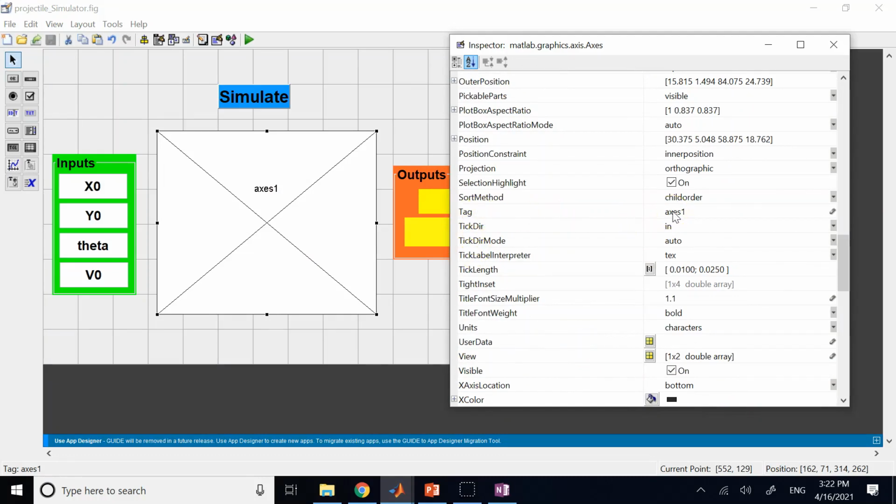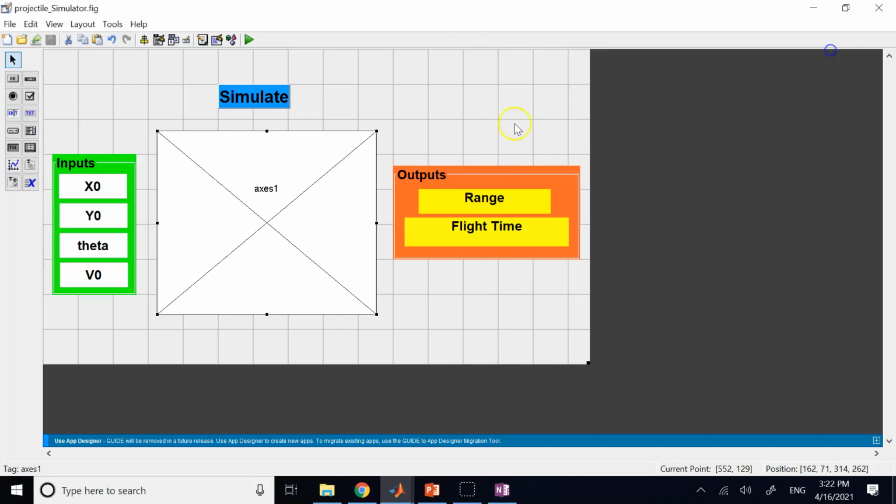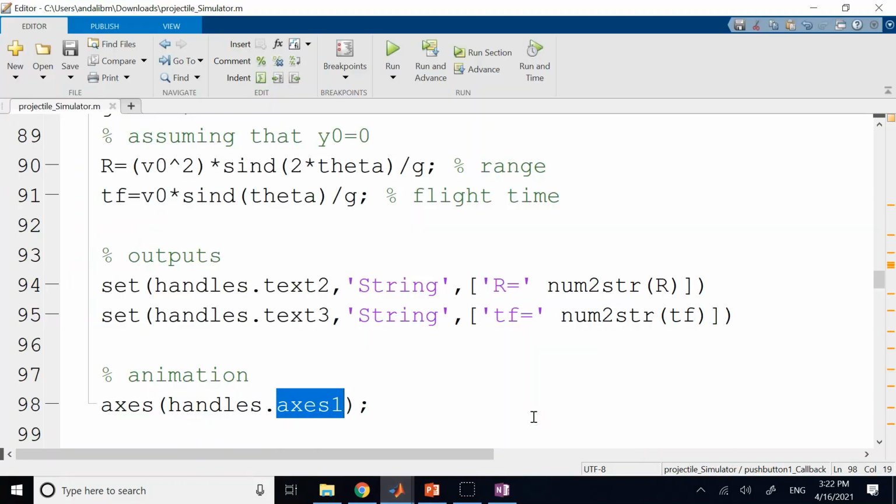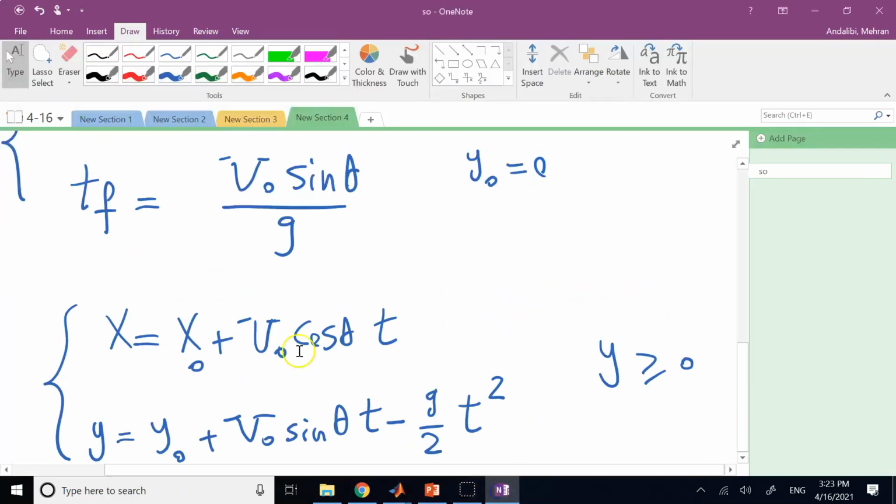Because many times you might have more than one axis on the same GUI. You might have several of them. So yes, the name of it is axis 1. Fine. Now what should we do? We have to, of course, calculate X and Y as a function of time, which I showed you, and then plot them and also do animation. So the first thing I need is to create a vector of time values, t's.